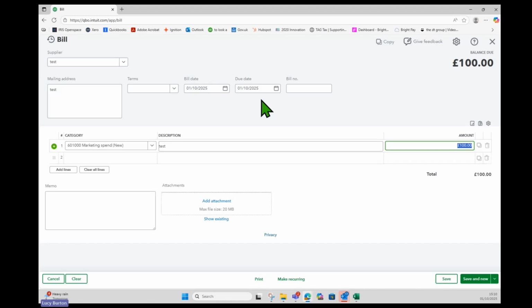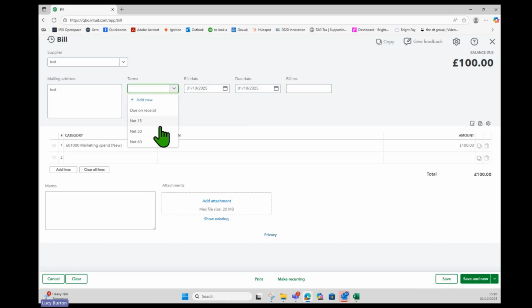So again, change it if it's right. You don't have to add a bill number. It will automatically put one in. But if you want to start having bill numbers, you can put that in for reference. Terms, again, you could add that if you wanted. So yeah, there's again quite a few different things and an attachment you can add if you want.